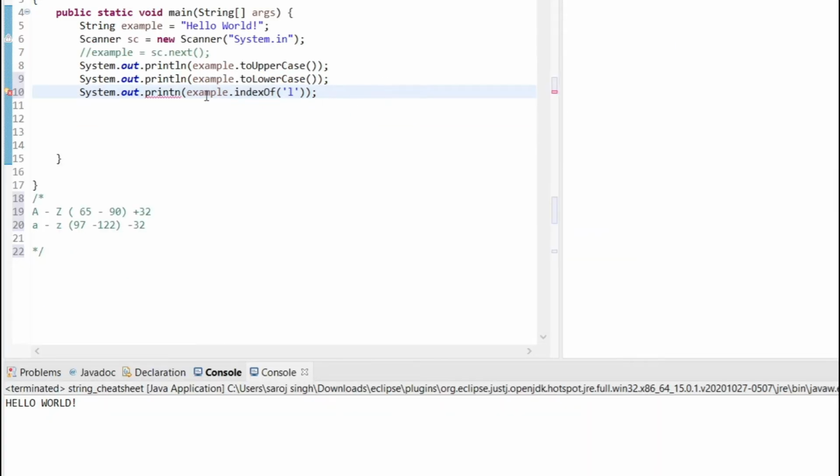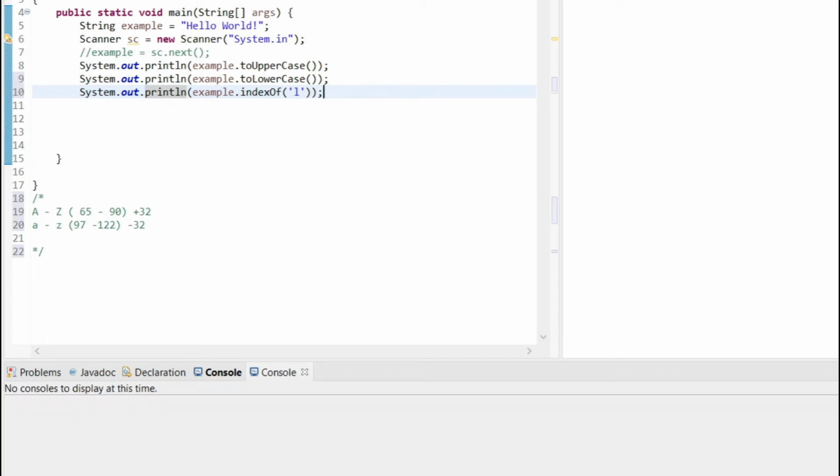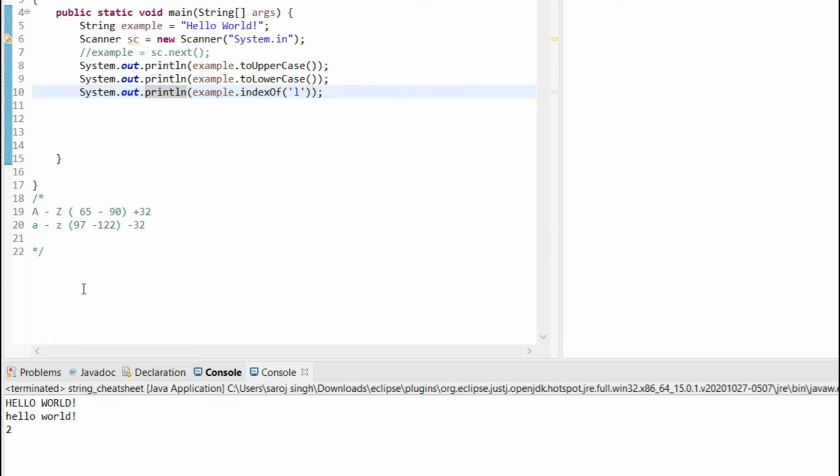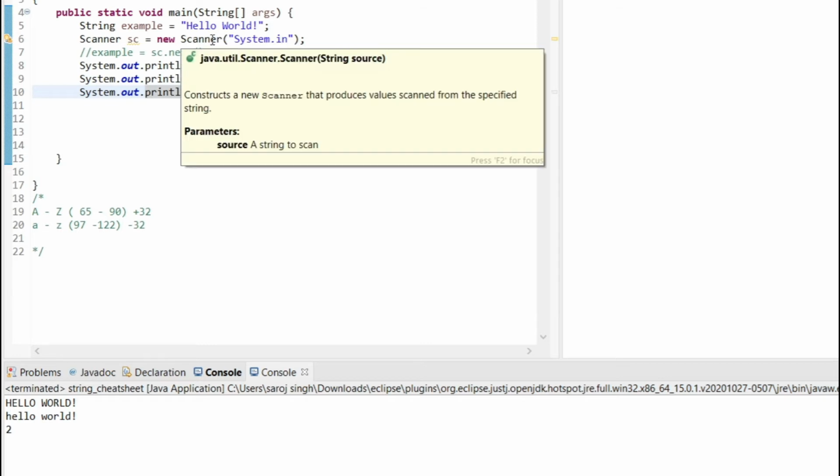Okay, here I think I missed an L. So, now let's run this once. Sorry, I forgot to show an example for lowercase. Here we see lowercase hello world, and for L it shows us 2. Why does it show us 2 here? There are multiple L's here, but only the first occurrence.